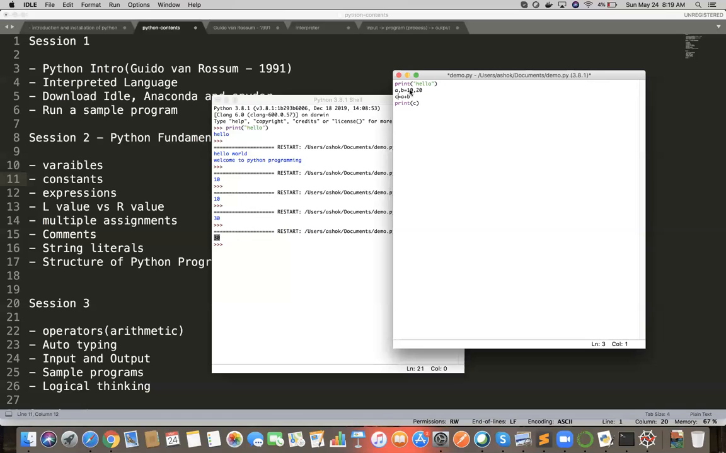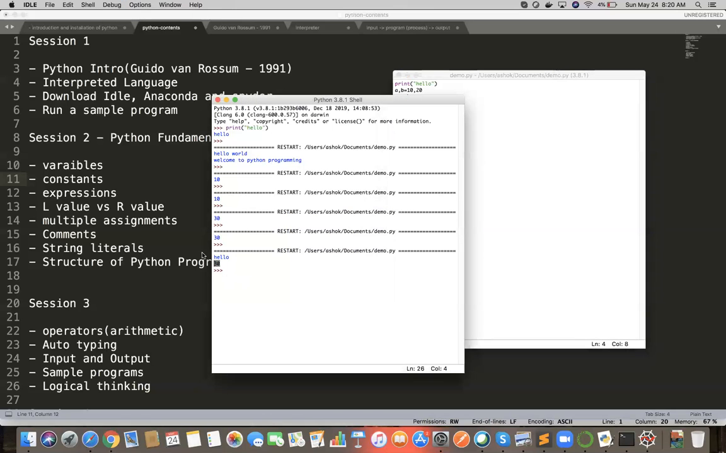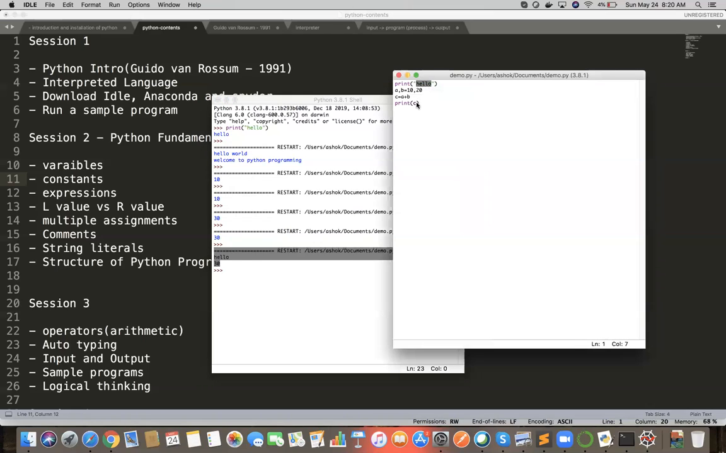And then for C, you put A plus B, right? And you print C. So when I run this, you will get hello, followed by 30. It's not a big deal. You get hello, what you printed, and the next print is 30, right?